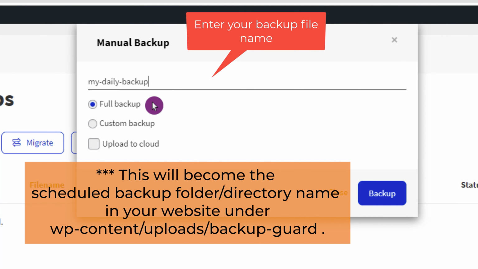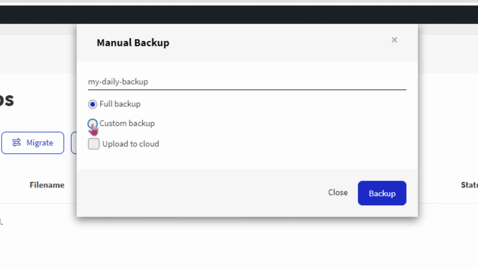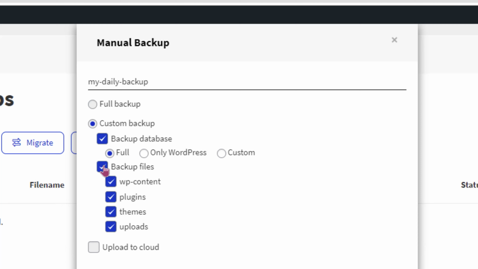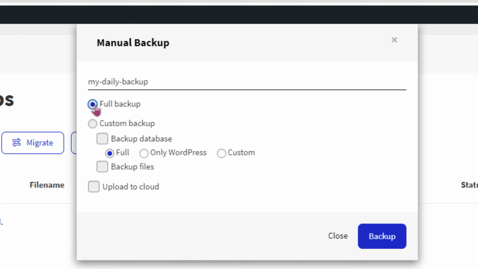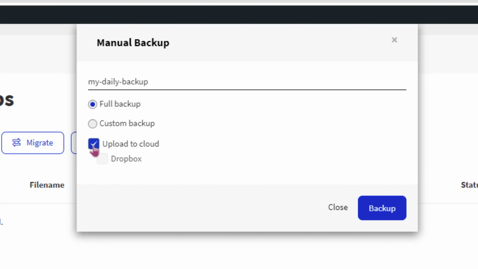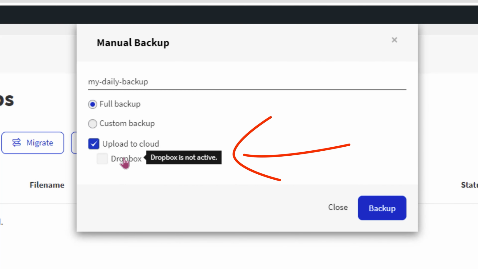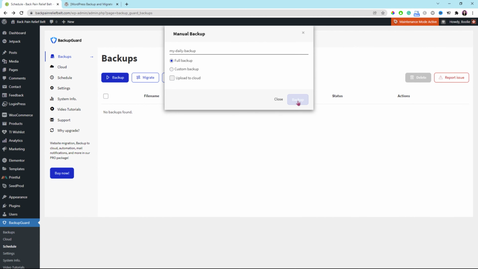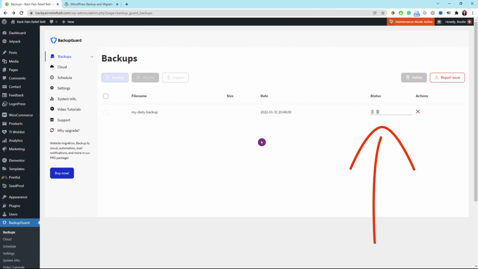There are a few options right here, including the custom backup, that you could back up only the database files and some files. But let's select the full backup for this tutorial. You could upload to cloud. Don't forget to check that option if you want to. Once everything looks good, just click backup. It shouldn't take that long.